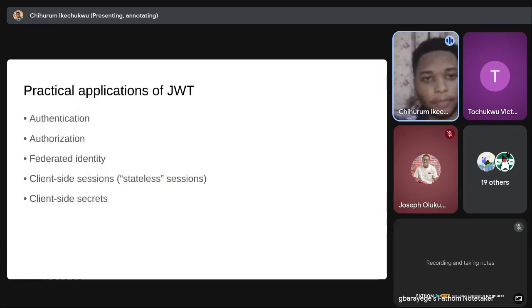So, practically, how does JWT fit into this world? We use it for these main operations. Authentication, that is to identify who the user is. Authorization, what they can access. If you have dealt with it, or at least come across it in a way, you will actually see this.